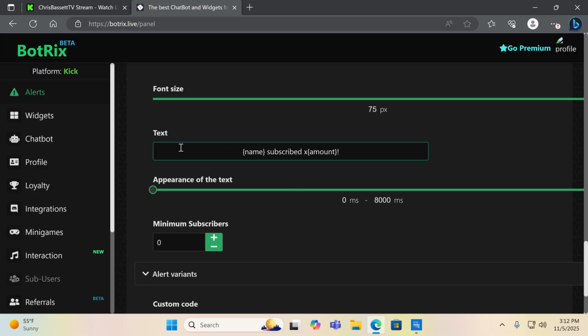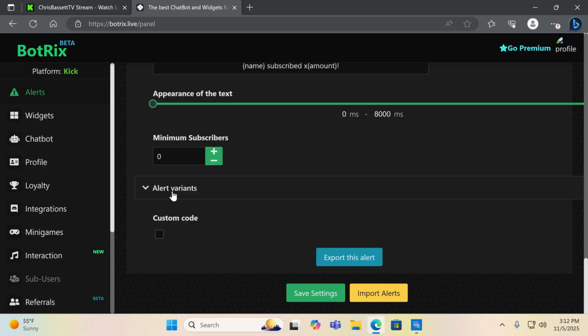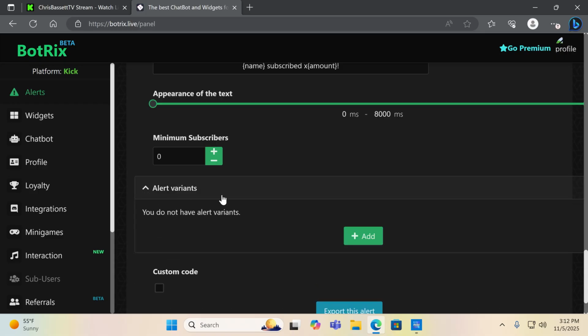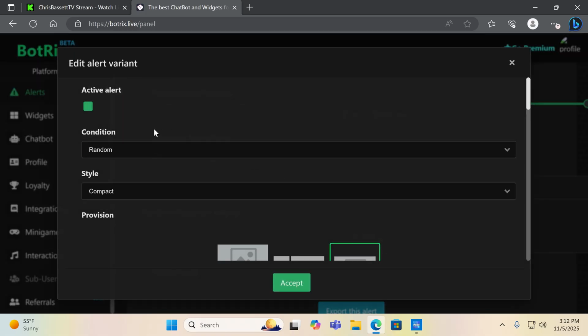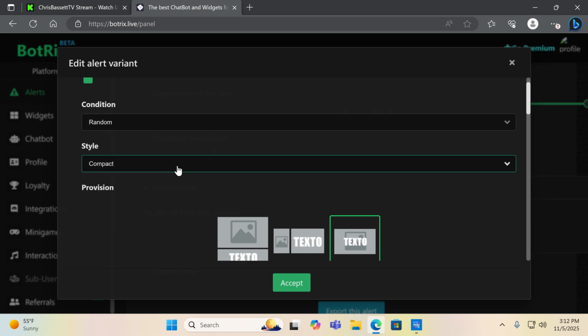So, for example, my subscription notification will say, so-and-so subscribed for X amount. And then you can also put in some alert variants if you wanted to do different variants. You can make multiple of the same. So say you have a subscription notification. Maybe you want to cycle through 4 different variants and set them randomly, so it's not the same message every single time.